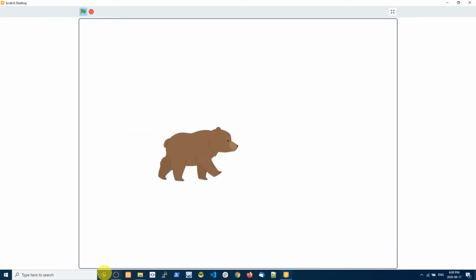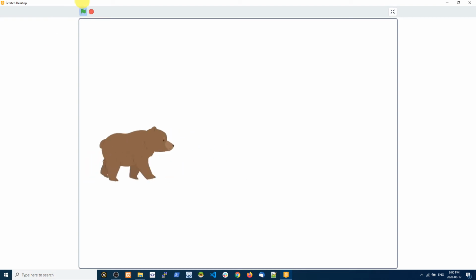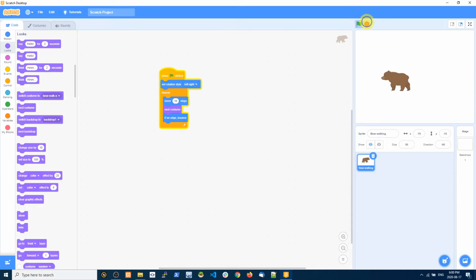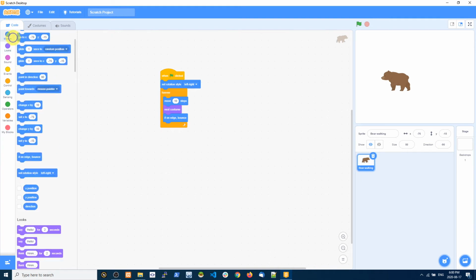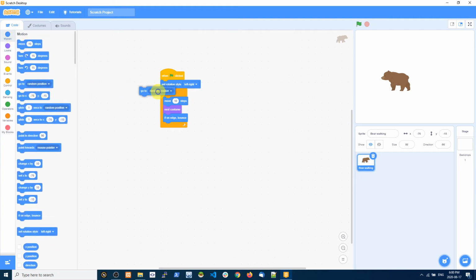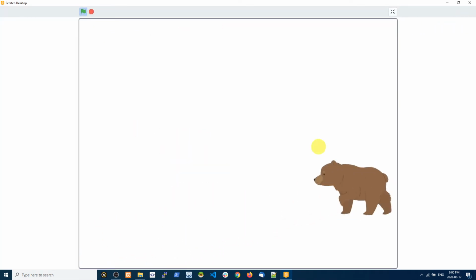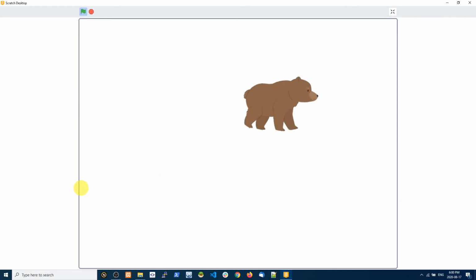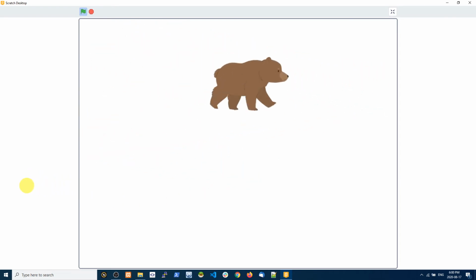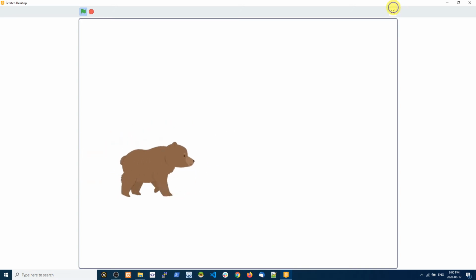Now we're done with this simple walking exercise. And if you use go to random position, you can do that. It could go sideways, and then stop.